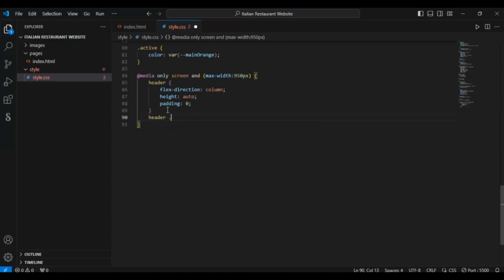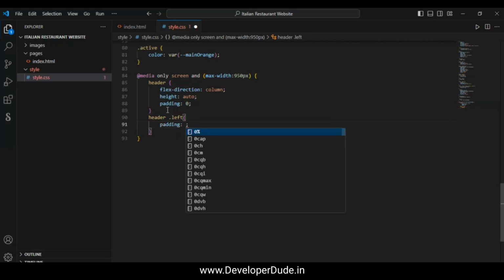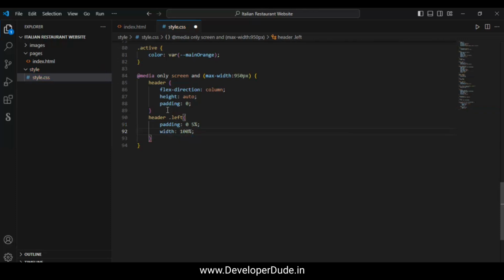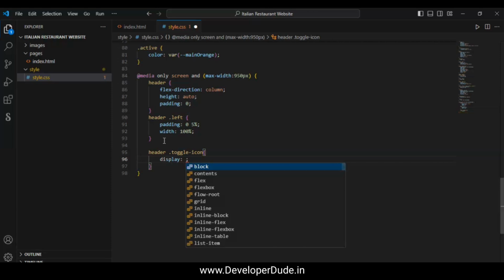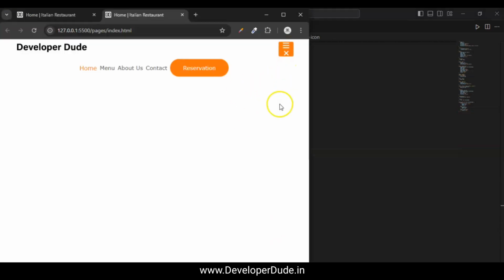Now targeting the left div which has the logo, so set the padding 0 and 5% left to right. Width 100%. Save it. See, now targeting toggle icons, so header dot toggle icon. What are these toggle icons? These are those bar and X mark icons.